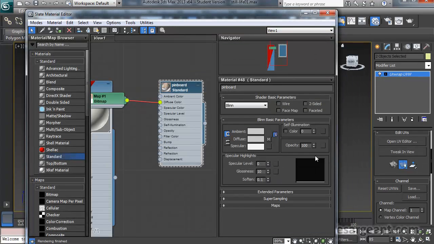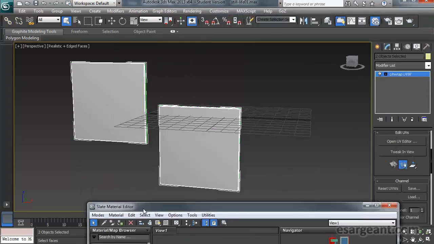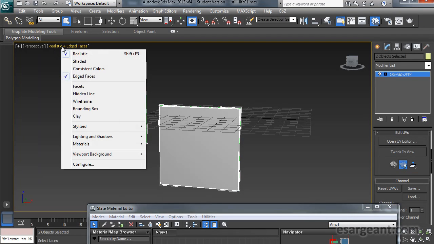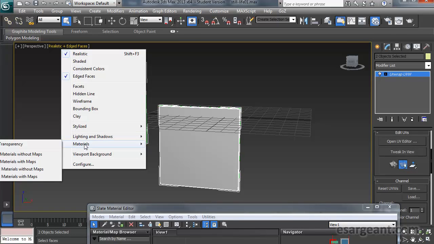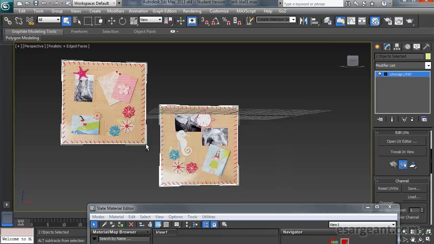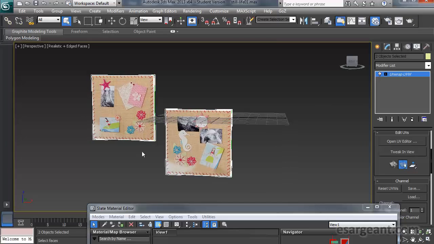I'll click open and I'll select my geometry, it's already selected here, and I'll click apply to selected. Now I'm not seeing it in my viewport, obviously because I need to come to my display mode here. It's set to realistic, but if I come down to materials, you'll see I have the option to select realistic materials with maps at the bottom. If I select that, you'll see that my textures are applied, and we've got some, well, fairly rugged looking pin boards, but I wouldn't say they're that refined by any means.